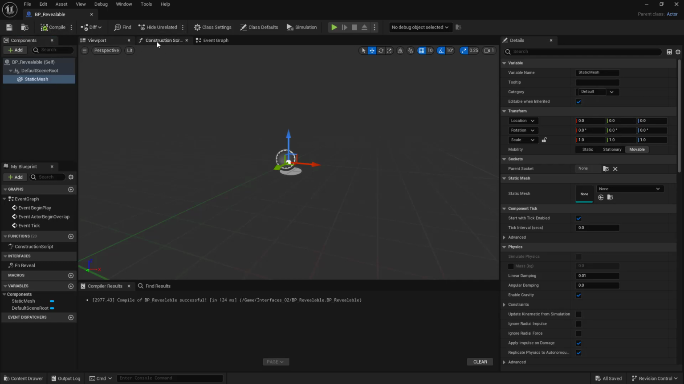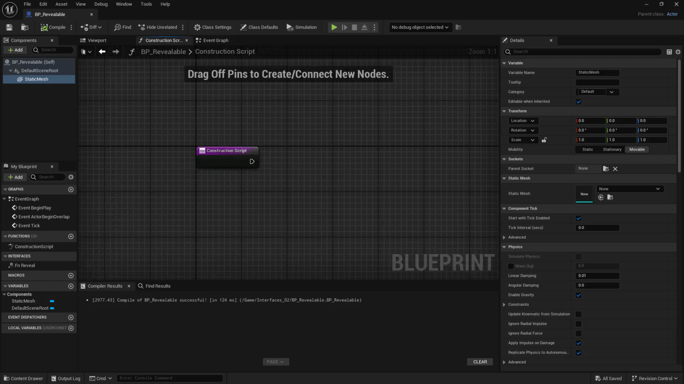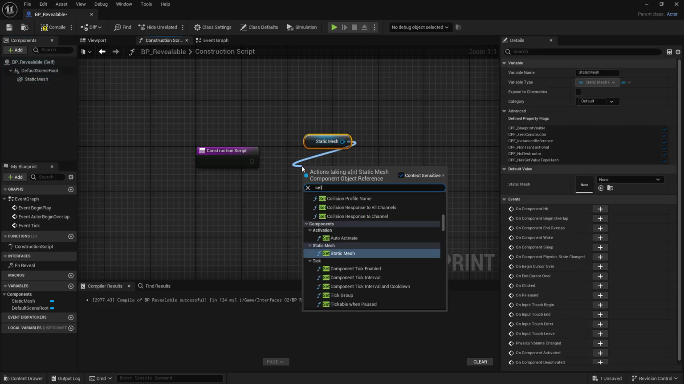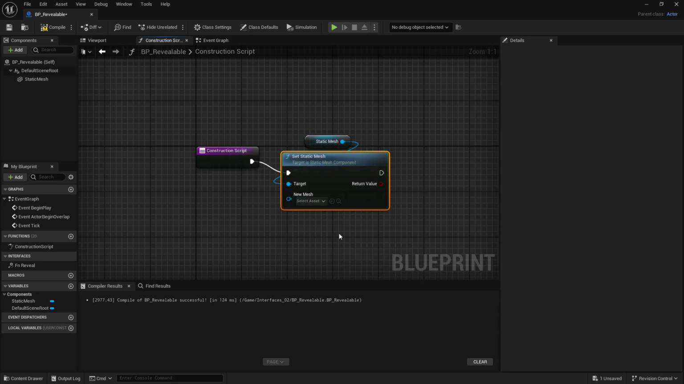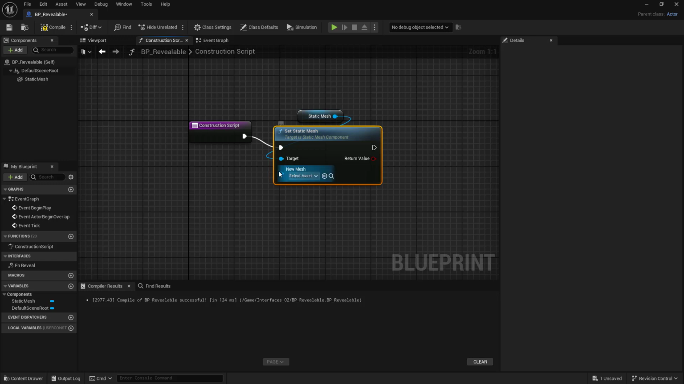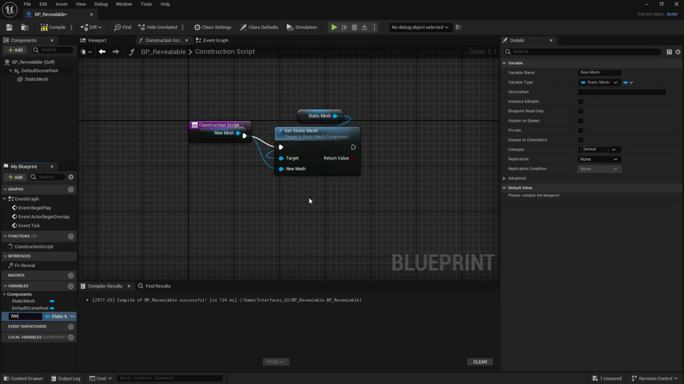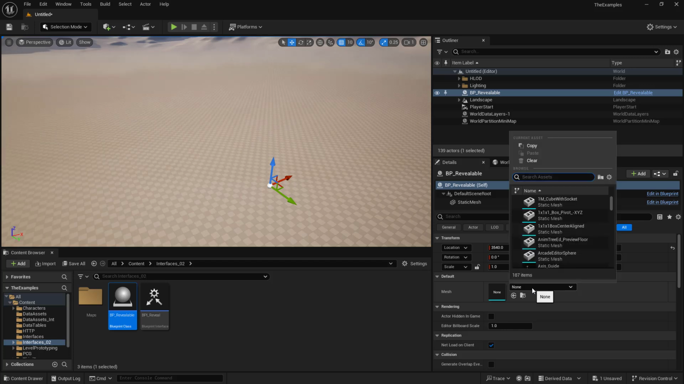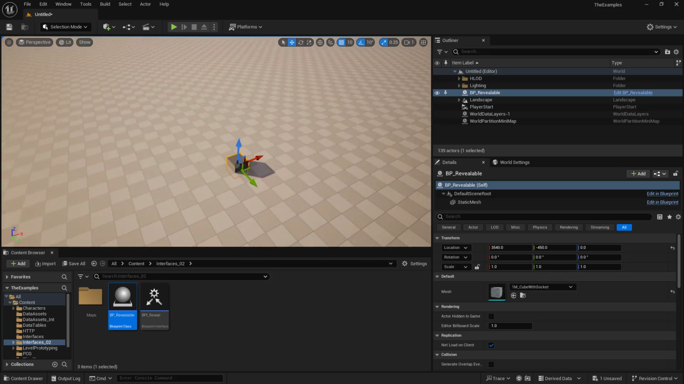And we are also going to set up in the construction script what we want to set that static mesh to. So we will drag this out, and we will choose set static mesh, plug that in, and we will promote our new mesh to be mesh. And we'll make this visible, and we will compile and save. So let's go take a look at what we have so far. We have this actor that we can place, and we can set the mesh to something like a cube, and we can see that cube up here.